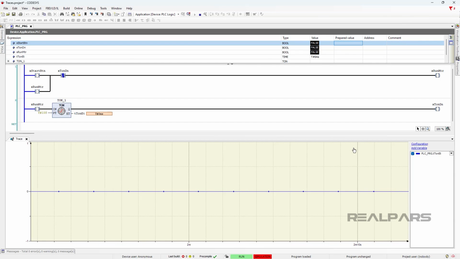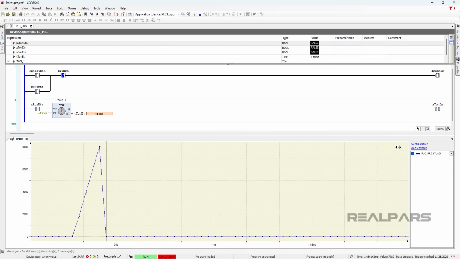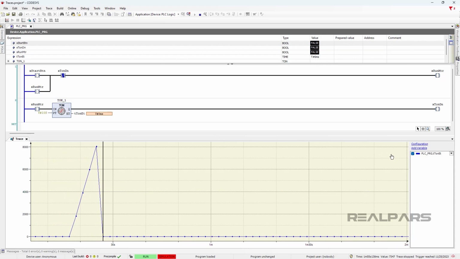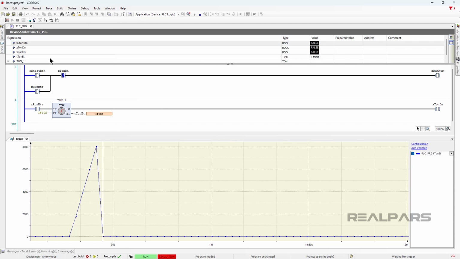Using my mouse, I can zoom in and out on the trace's data, and pan left and right to see how the value of the traced variable changes over time. Once I have finished analyzing the trace's data, I can reset the trace by clicking on Trace, Reset Trigger, to start collecting data again.